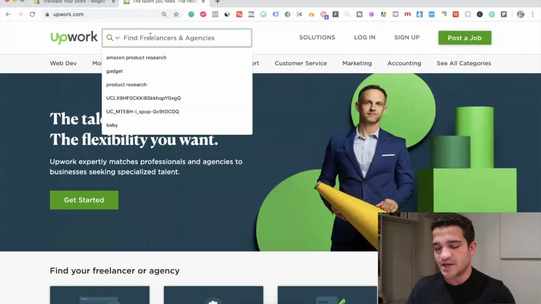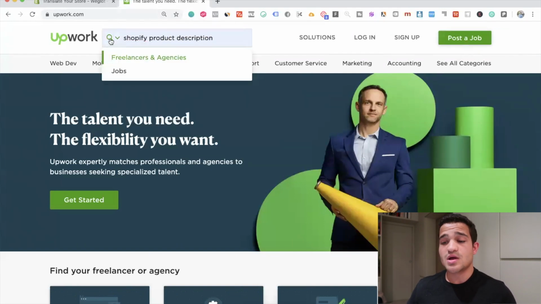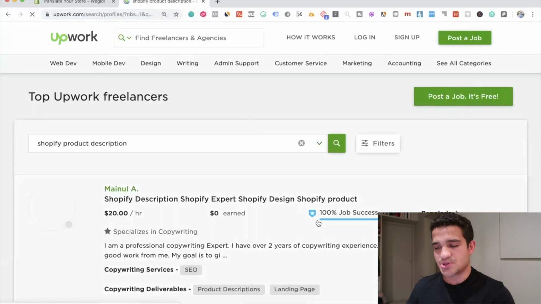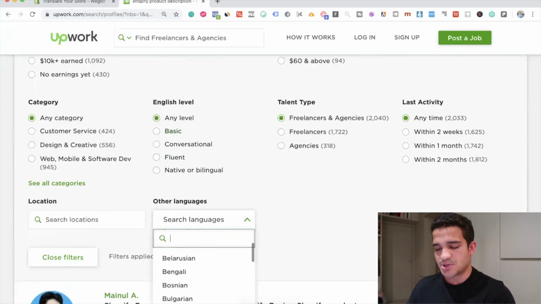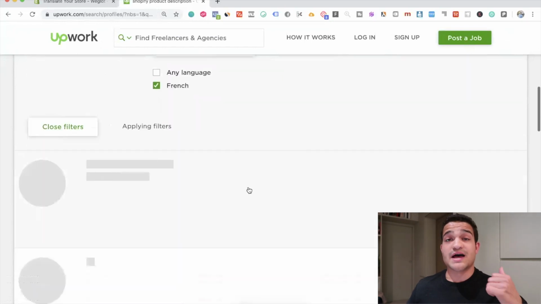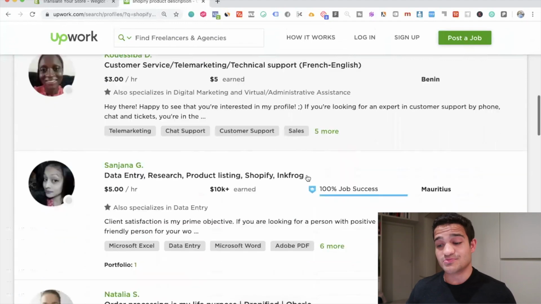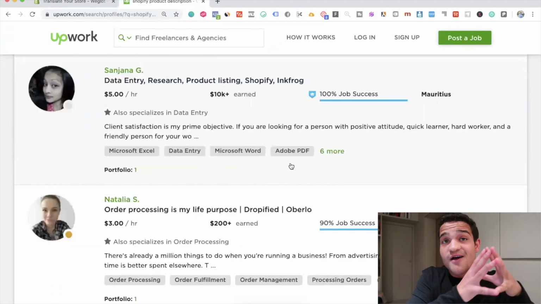So you can hire somebody, for example, let's say it's a Shopify product description. You can type it right there, Shopify product description, look for them, and then narrow down to people that only speak French. So you can do filters, and then you do other languages, and you can do French here. Now you find people that have product description experience and also know French. So this one in particular is from Mauritius. She has 10,000 plus, so they don't have to be from France. They can be from other countries that do speak French.